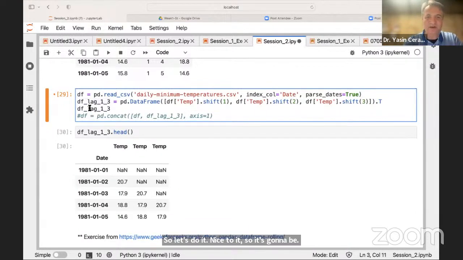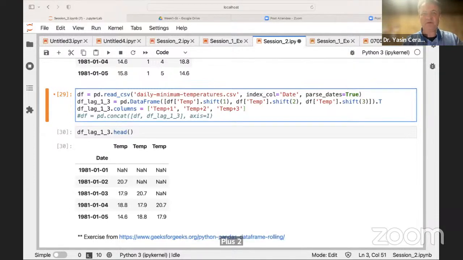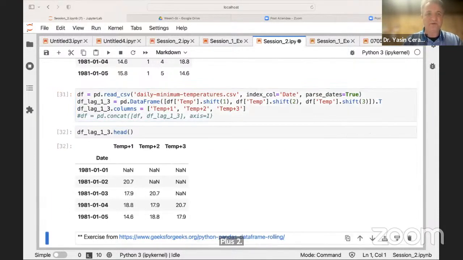It's better to name them now. So I am going to name the columns as follows: temp plus 1, temp plus 2, and then temp plus 3. Okay, so let's do this one more time. Beautiful. So I have my columns named temp plus 1, temp plus 2, temp plus 3.